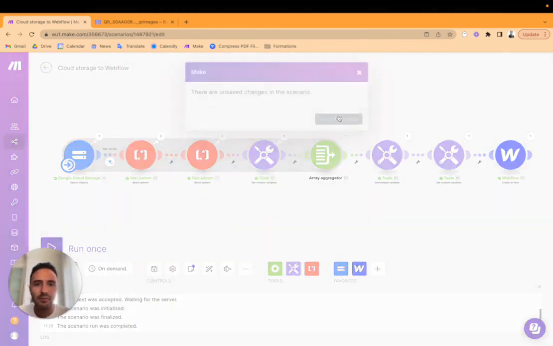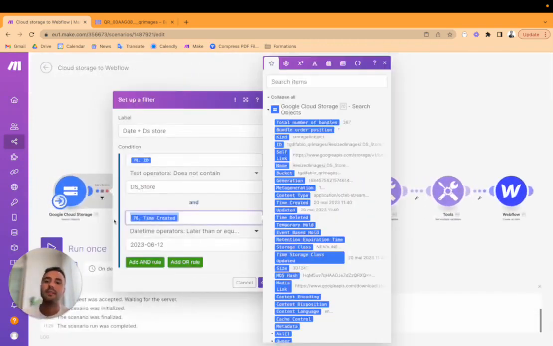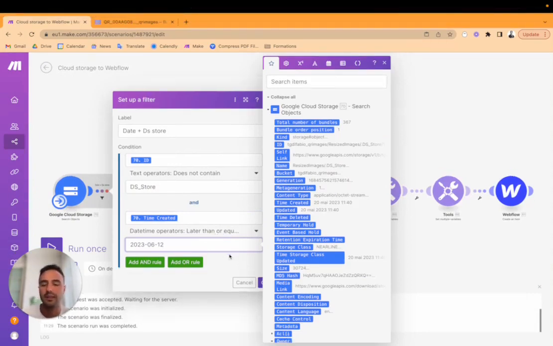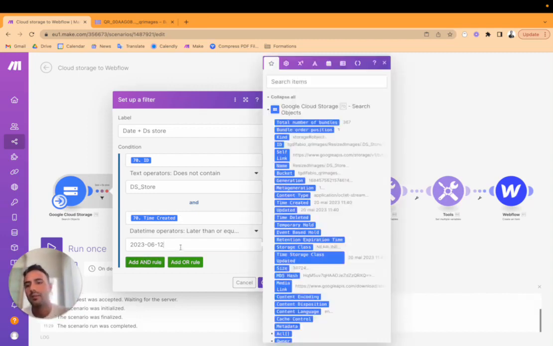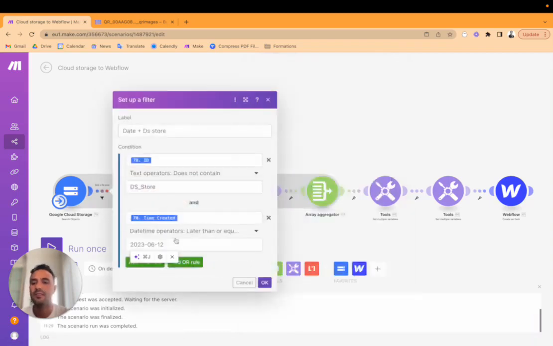So if we go back to the scenario, I can show you better. Here I have two filters: time created, and I set it to today. It needs to be later or equal to today, otherwise it's going to get all the folders that were created previously. Of course, you can set it differently. There are many ways to do this. You can set it to run every time there's a new folder. I prefer to do it manually to make sure that everything works well. So I set this as today, so it will get only the images that were created today or after today.